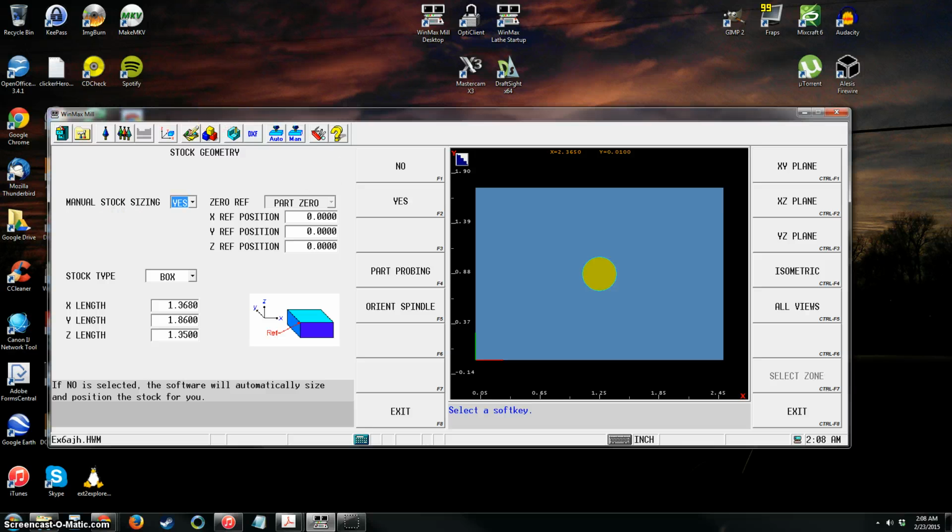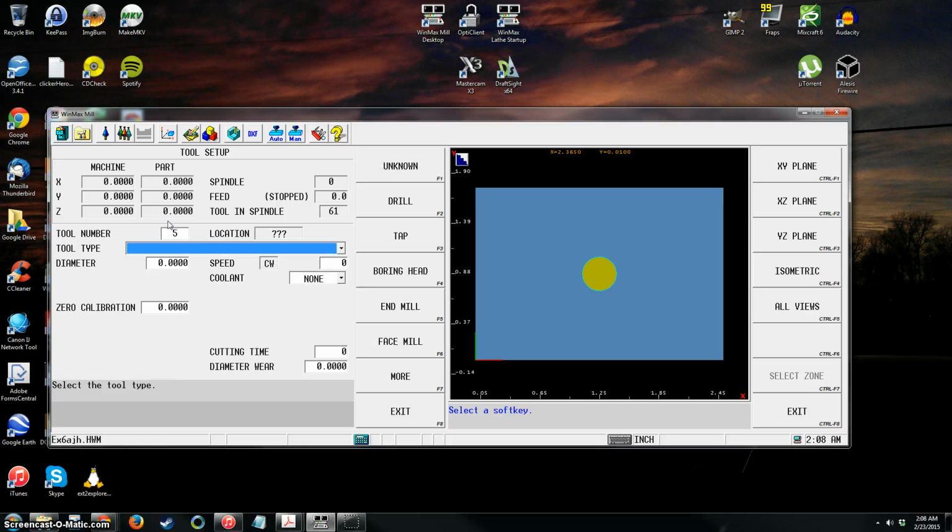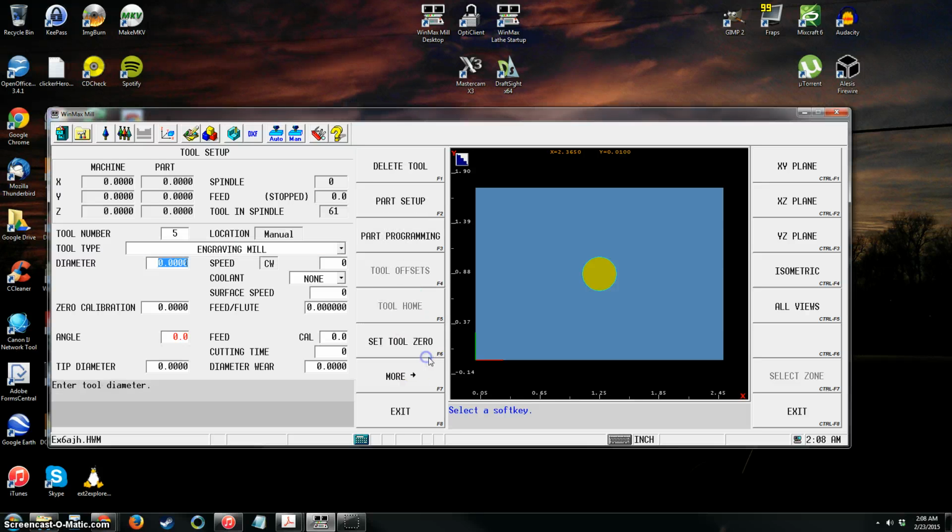So now that our stock is set up, we'll go ahead and go to our tool setup. So we'll go ahead and just edit this tool. Actually, we'll just leave tool 10 here. We'll go ahead and create our center drill. I'm going to call our center drill tool 5. And I'm just going to call it a drill. We can also call it a center drill. It doesn't really matter either way.